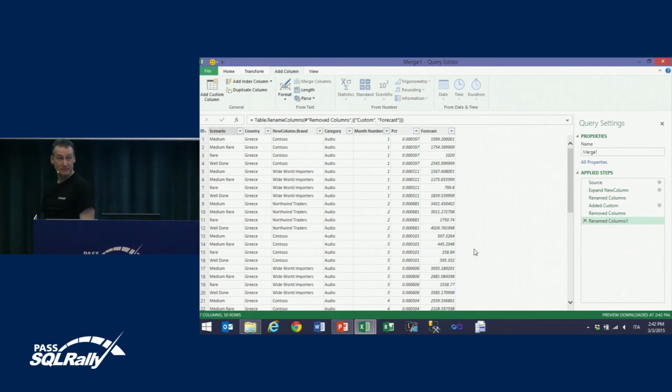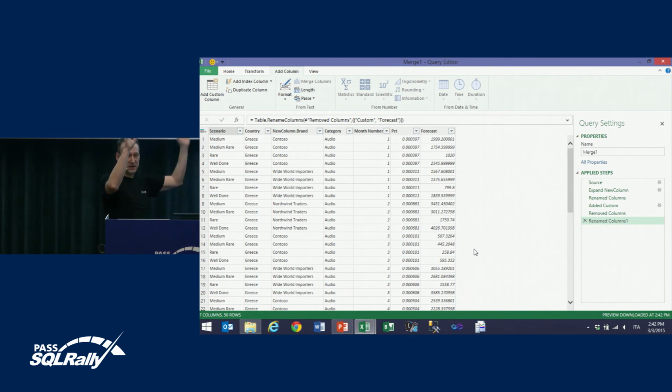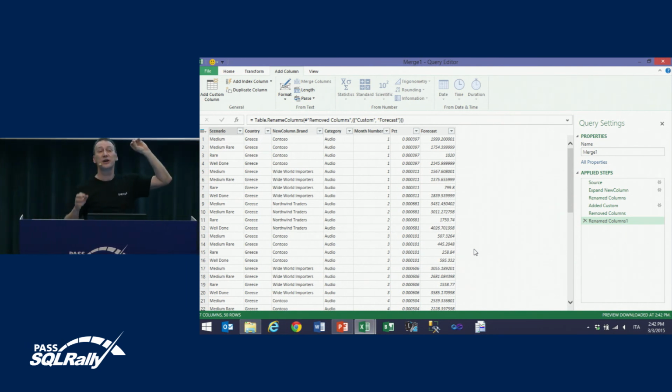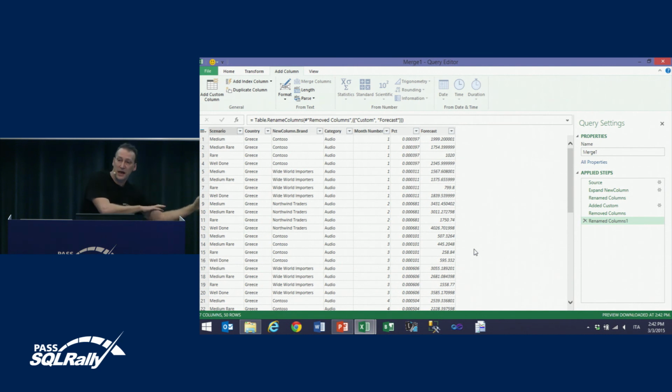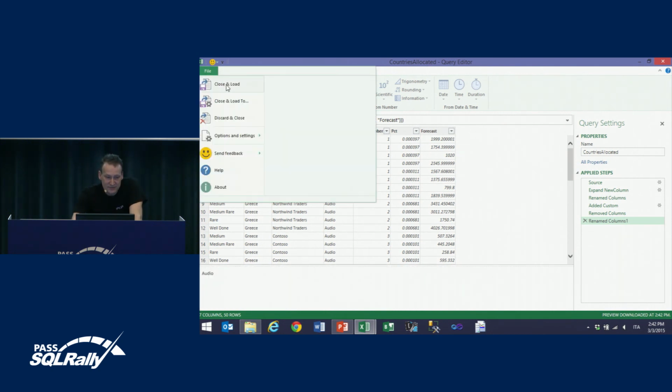Make sense? Now, massaging this data in this way, you start with a table that does not have the correct granularity, and you bring it to another table that has the desired granularity. We don't call it merge, we can call it countries allocated. Now, you can do everything at this point.